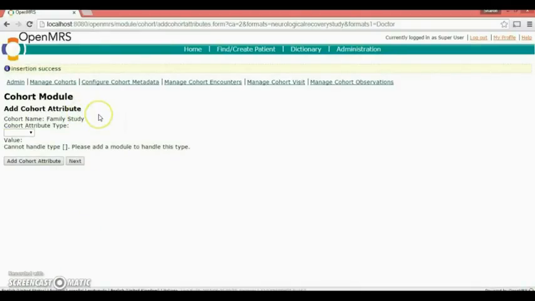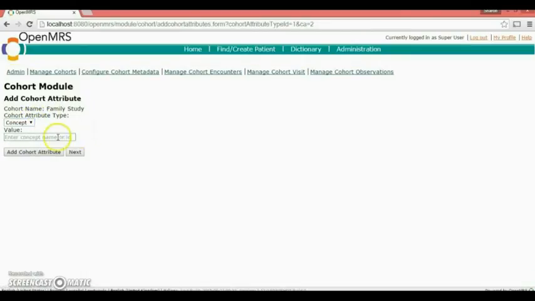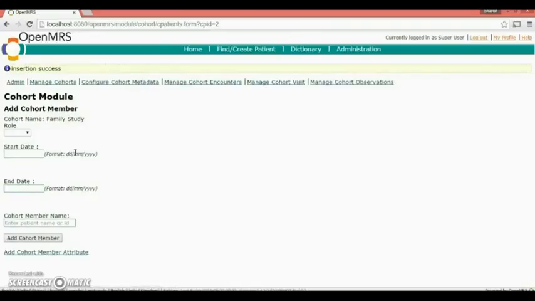Similarly, cohort attributes can be created for group cohorts. The attribute type available is concept. Let's give the concept name as 10, which is bronchitis. Let's click on next. Similarly, we can create cohort members for this particular group cohort.